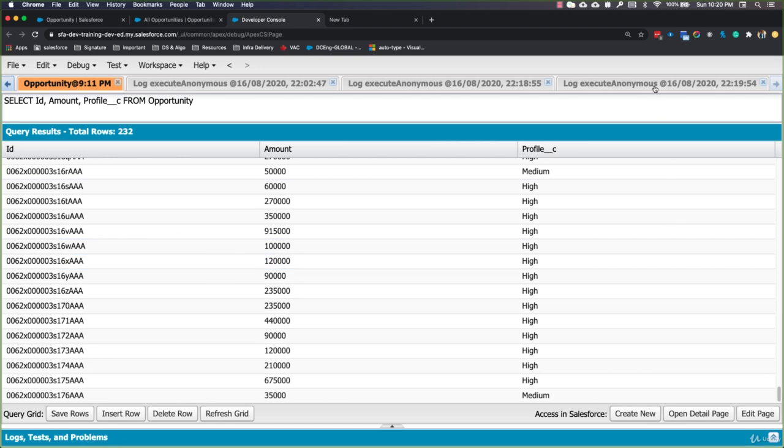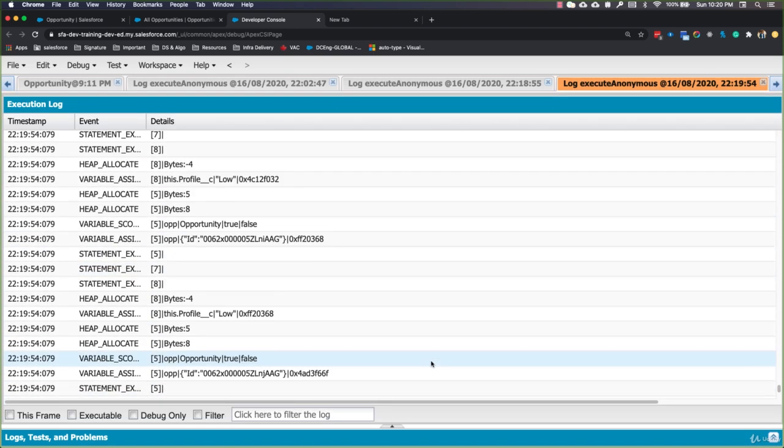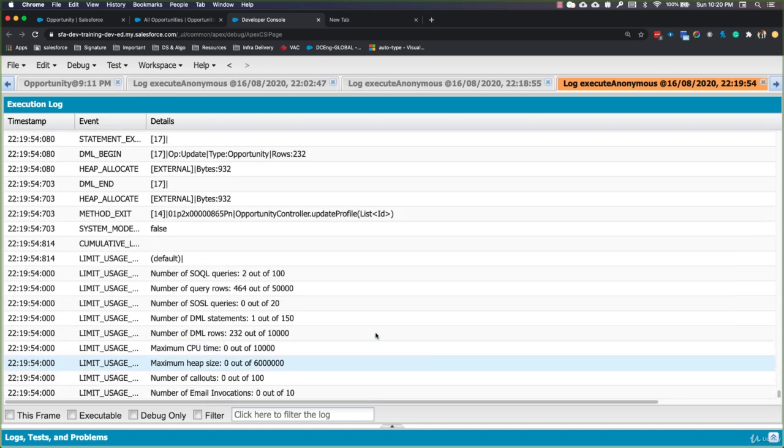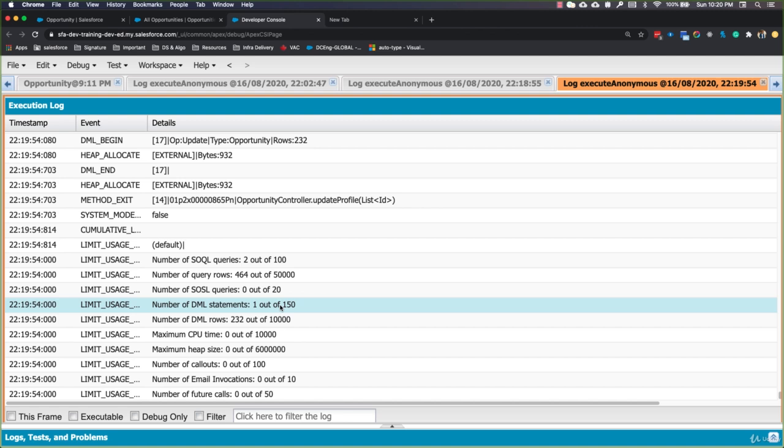So let's check out our debug logs to get the execution summary. Scroll down and we should see this summary here. So we have executed 2 SQL queries and we have retrieved 464 rows. But if you'll notice, this time we have only executed one single DML statement. And using that single DML statement, we have updated 232 rows. So this way we have reduced our number of DML statements, but we have increased the number of DML rows that were affected with this single DML statement.